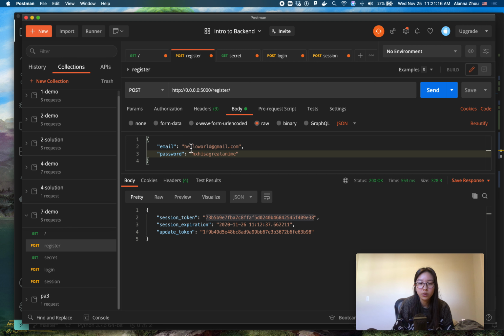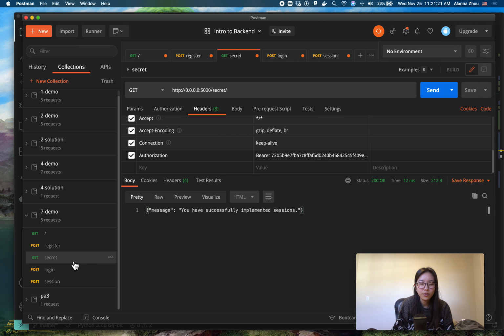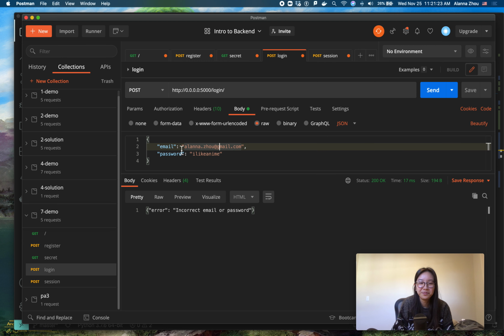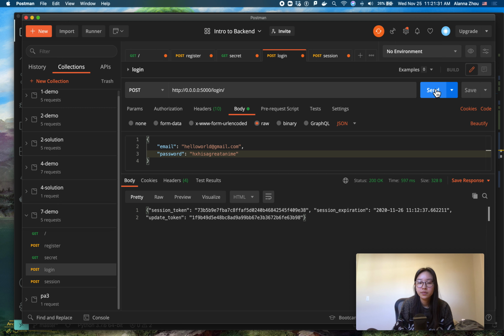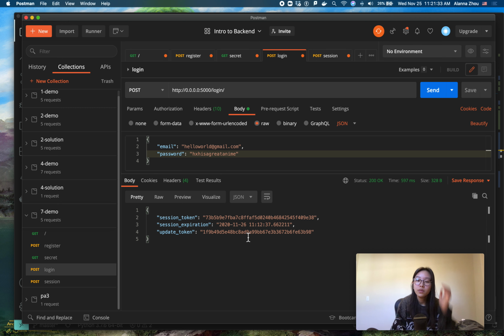So this was helloworld@gmail.com, and HXH is a great anime. I don't know if anime is plural or not. Okay. Hello World is a great anime. Great. So this works. I have my session token, session expiration, and update token.